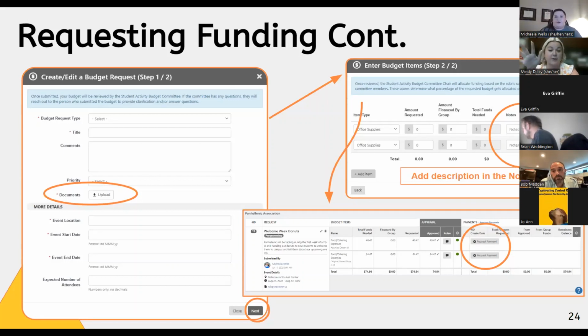Another comment is that we are a tax exempt entity, so we are not allowed to reimburse any type of tax. So if you're doing a reimbursement and you pay taxes, you will get reimbursed for everything minus the tax. That was a good comment in the chat.